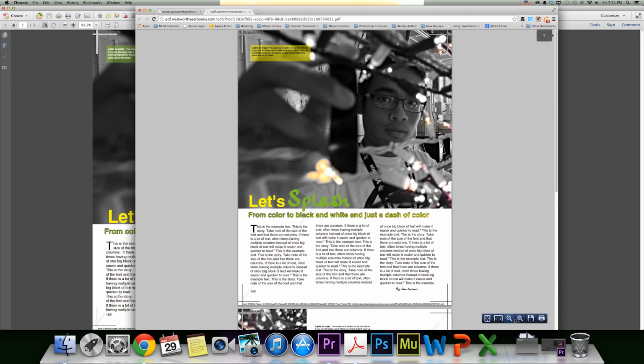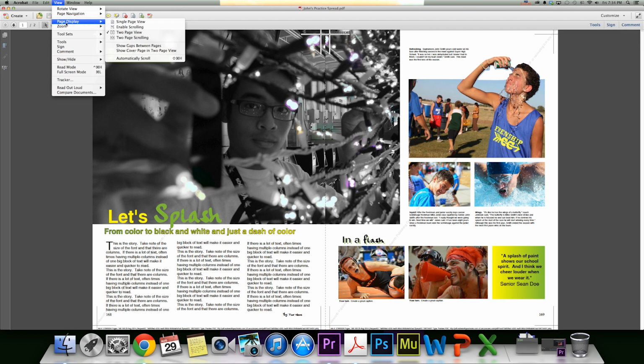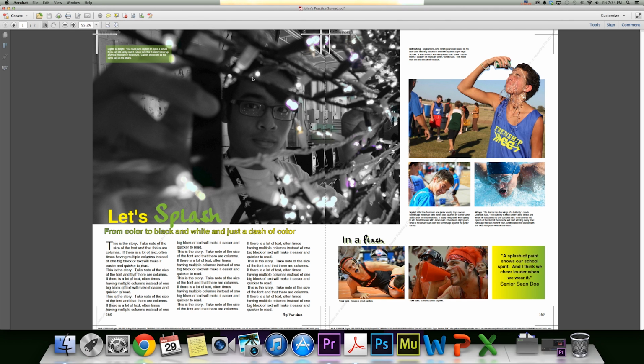You can click save and save it wherever you want, and then when you open it in Adobe Reader, Adobe Acrobat, whatever program you're using, that is when you can go in here and look at it as a two-page view so you can see how it would look in the book.